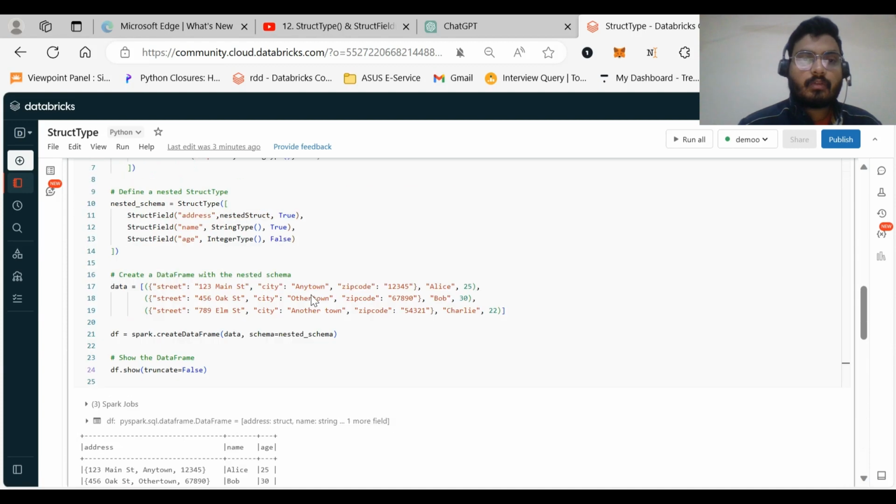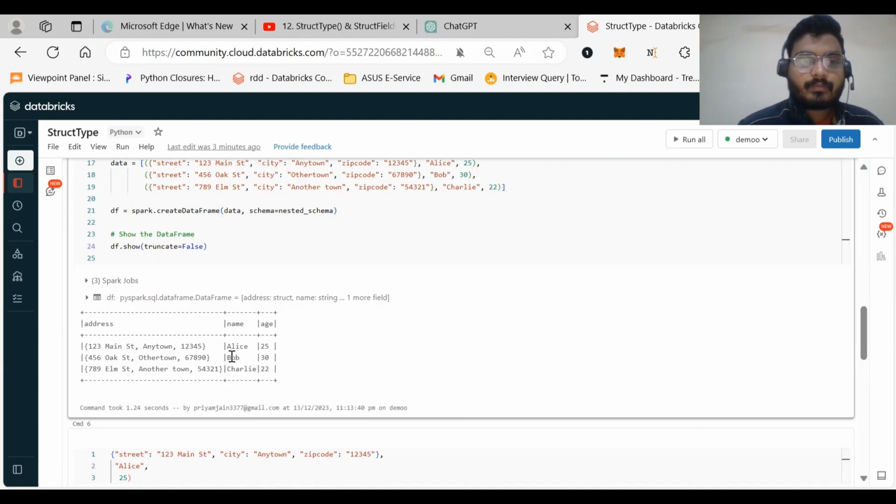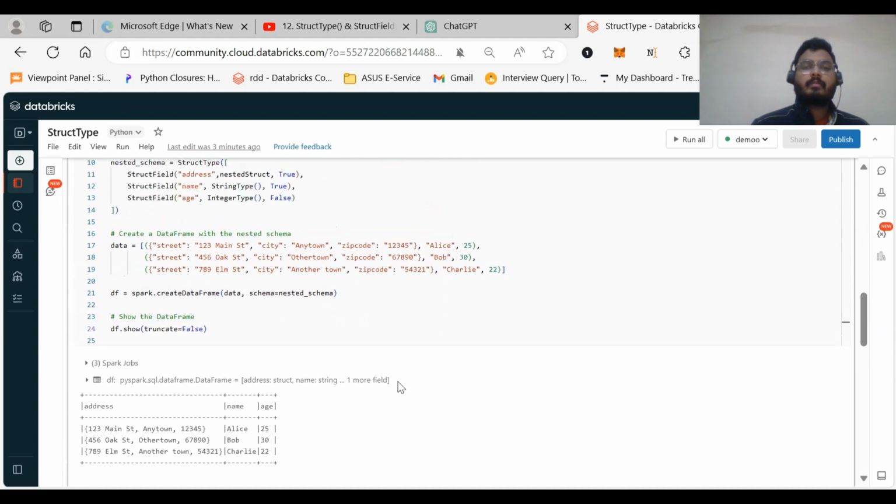We can also give zip code as an integer type. That will not be an issue, or double type.